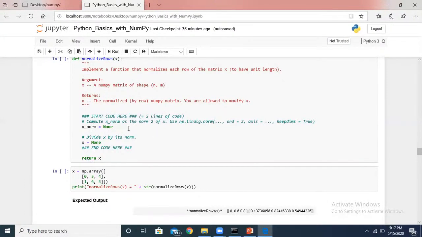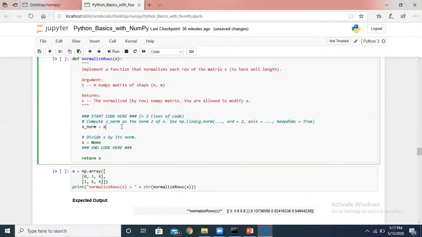So x norm is nothing but the formula. By using the formula given above, we will use x upon np.linalg.norm(x, axis=1, keepdims=True). Okay, so x is equal to x.